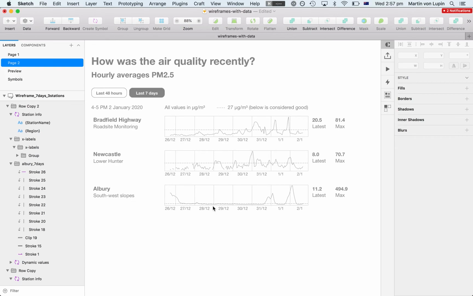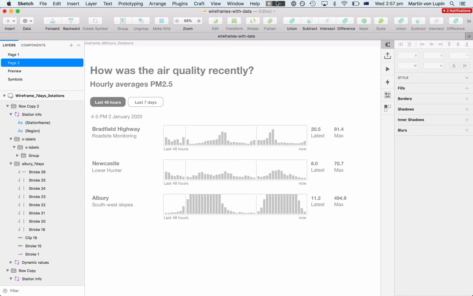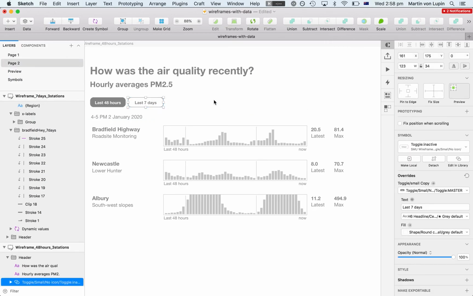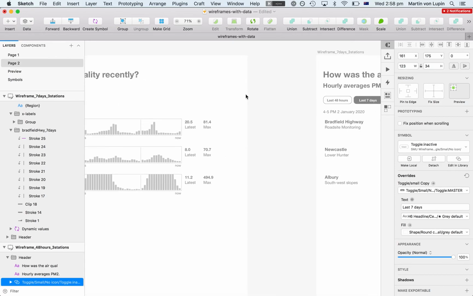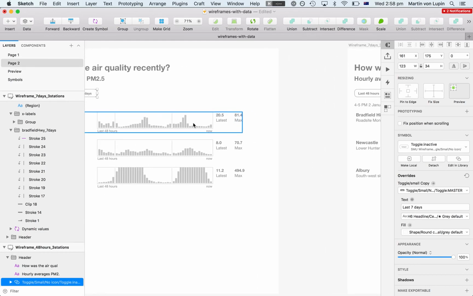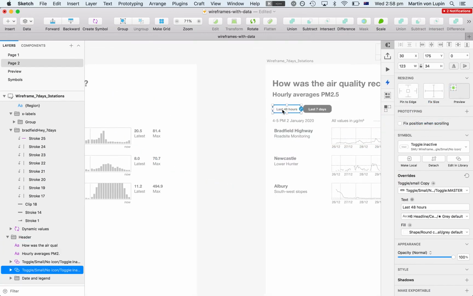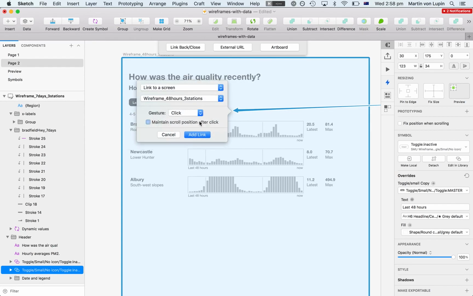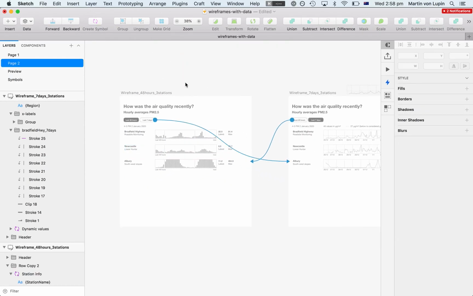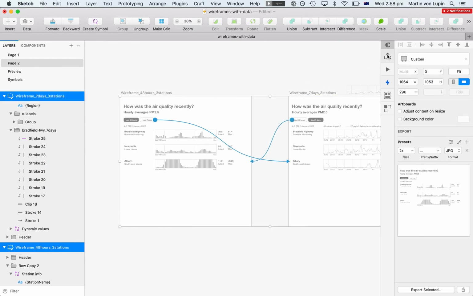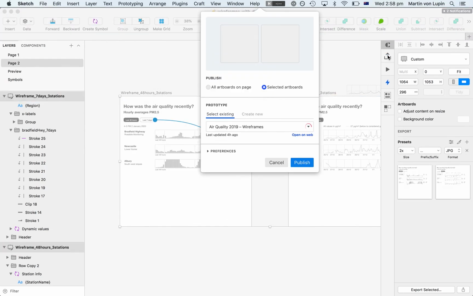Okay, so last thing that's left is creating our prototype, and I'm going to use the Craft plugin for that. So we have this little toolbar here, and you can easily define hyperlinks with that. I'm just going to press this slash button here, or a C, and I'm just going to say, okay, if you click on last 7 days, go to this, yep, maintain scrolling, and vice versa. If you click on last 48 hours, go to this view here. Okay, so now they are both linked. And now I can select them and upload them to my InVision prototype.